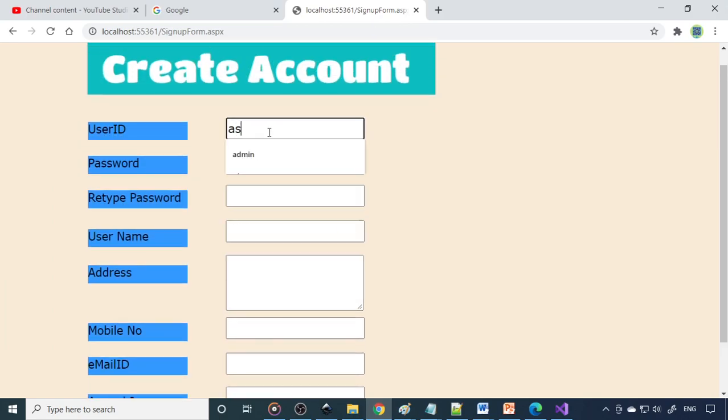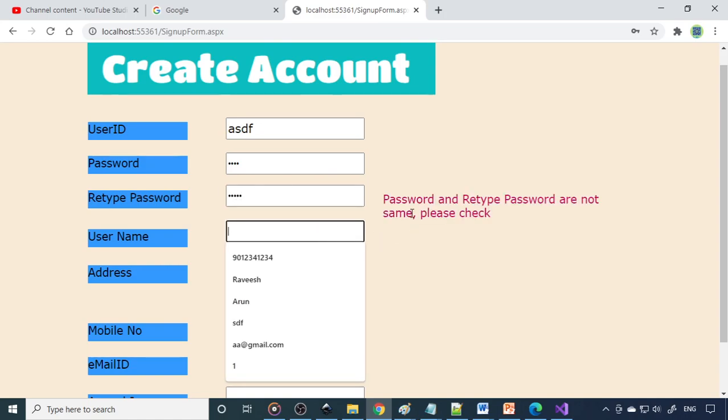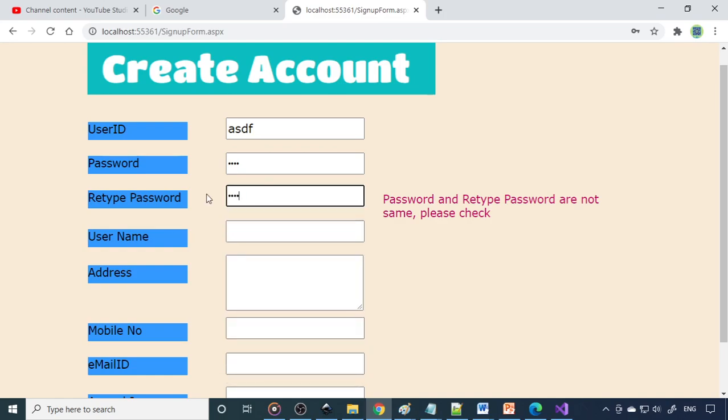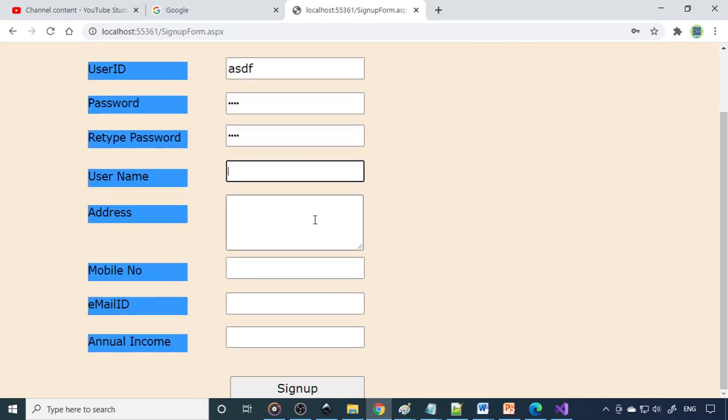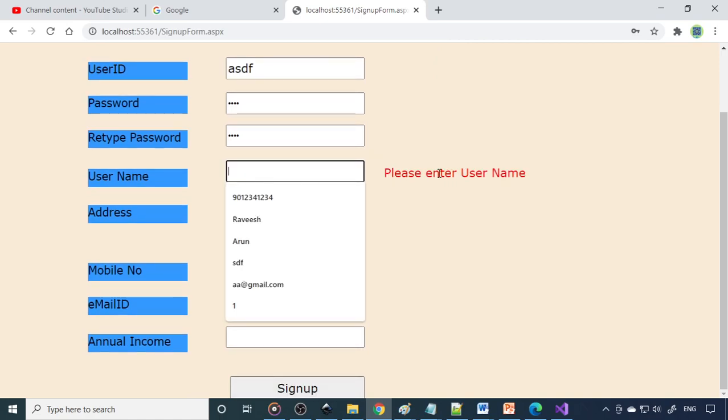Now we'll enter some name here. Now you can see that the moment it is different, it will fire. It fires on the screen stating that the password and retype password are not correct. Now make both the same. Now you can see that there is no message here. So that's how the compare validator works. Now because this is empty, this will fire. You can't save the file unless you fill all the details.